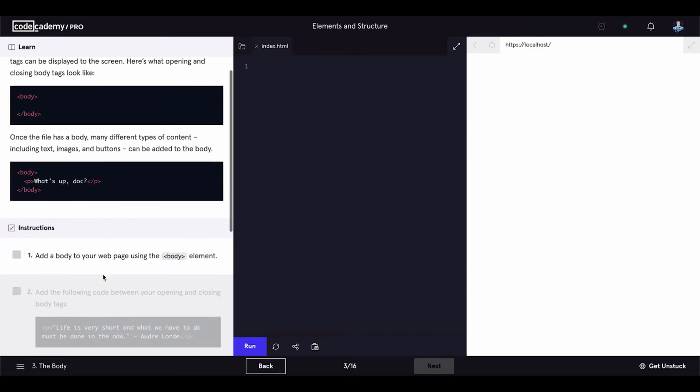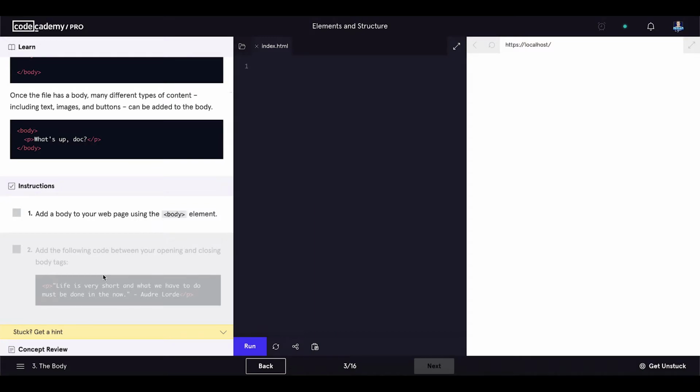Instructions: add a body to your web page using the body element. Okay, let's go ahead and create our body tag. So you remember the left angle bracket for opening tag, body. Now type the closing body tag with the /.